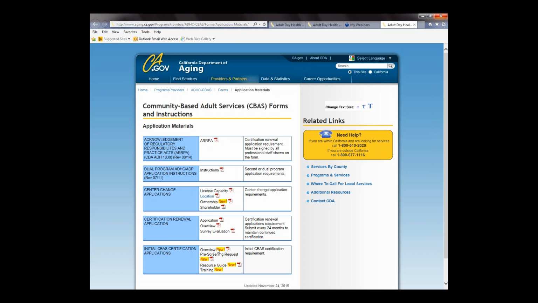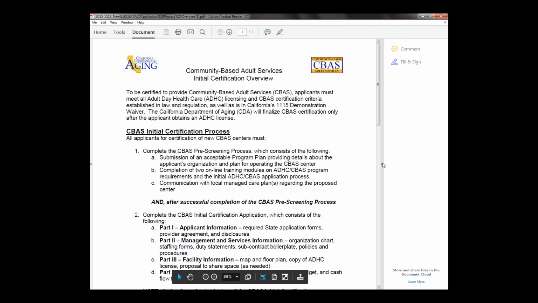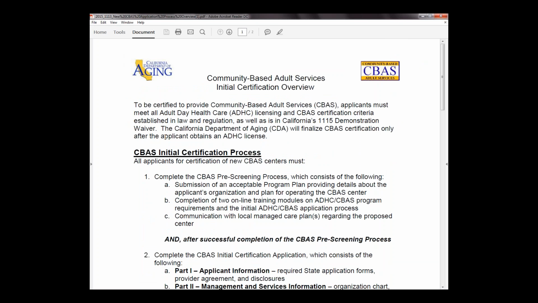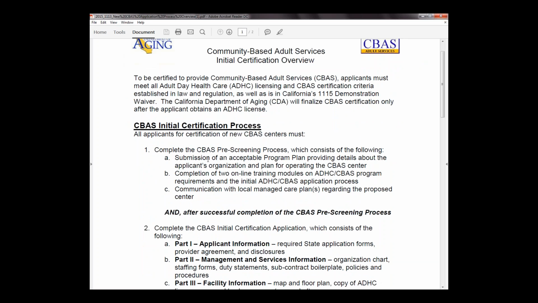I'd like to just briefly click on this overview document here and show you now some of the information that's here in this document. Again, it provides you with some background about the initial certification process, the two main components, the pre-screening process, which consists of submission of an acceptable program plan, like a business plan, that provides details about the applicant's organization, plan for operating the CBAS Center.